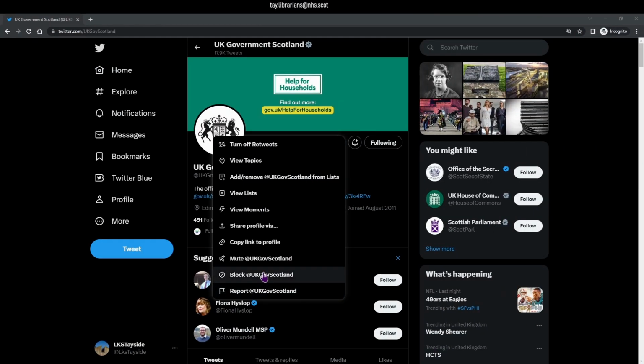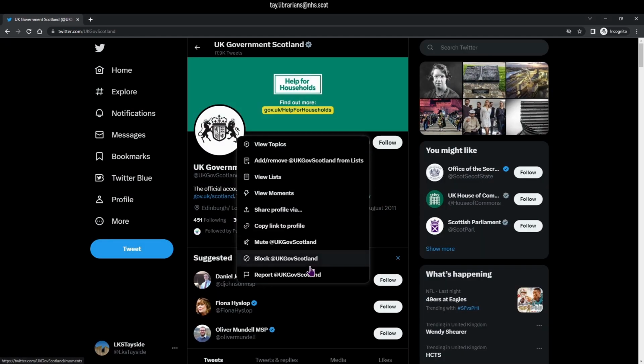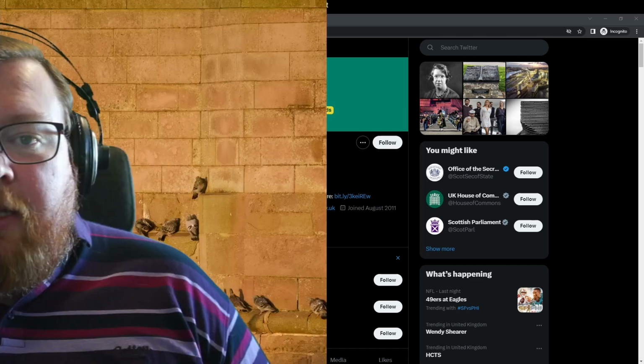What does work though is just blocking or muting. Muting is handy if you want to keep following someone, but you don't want to see all the stuff that they are tweeting all the time. You can mute them and it won't show up in your timeline. Blocking literally means done, blocked. And you can do that even when you are not following them, because you still get access to these functions. So that is something that is worth keeping in mind.